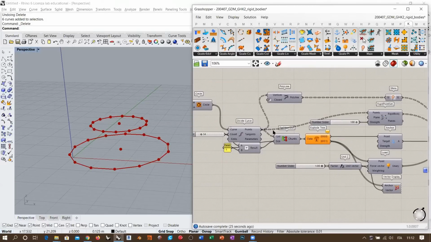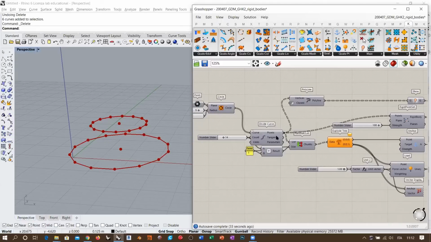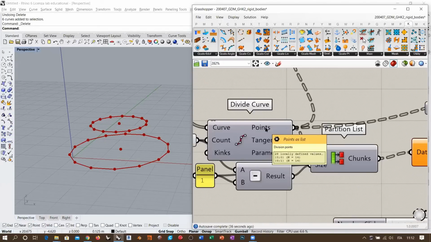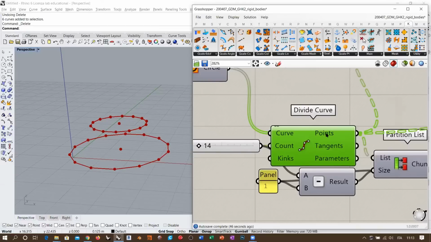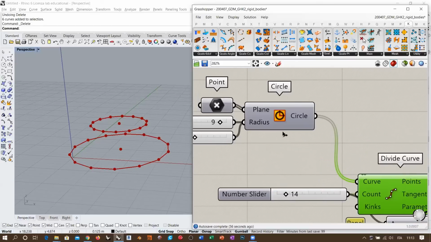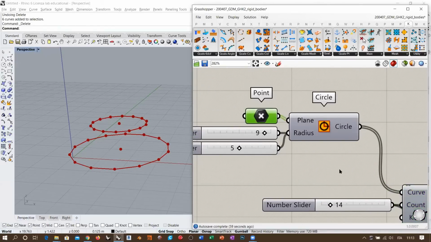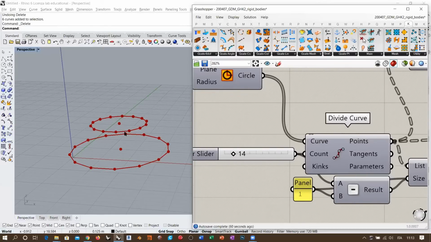Okay, so I have to change something here in the data manipulation section in order to do this properly. Now, what can I do? Well, we get here a tree with 2 branches, because we have 14 points for the first circle and then 14 points for the second circle. That's why we get from the divide curve 2 different groups of points. The first set of points belongs to the larger circle, because it was the first point that I picked, the one that's on the ground. And the second branch refers to the upper circle.